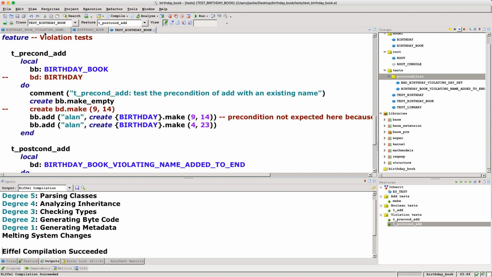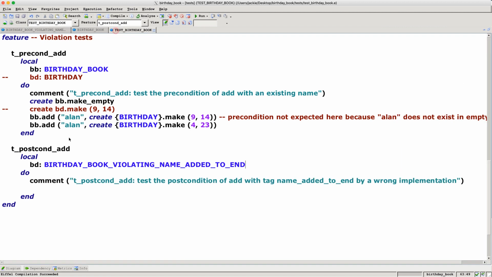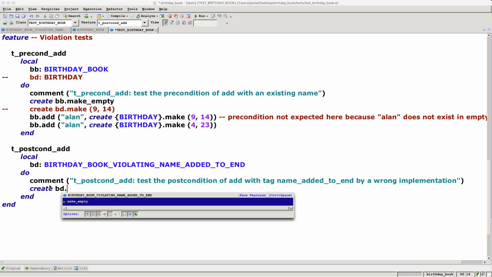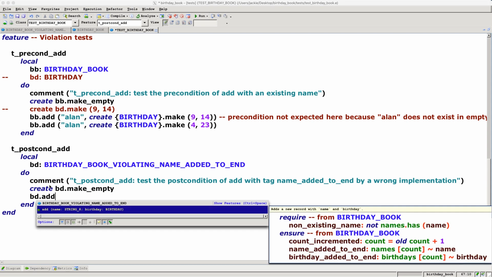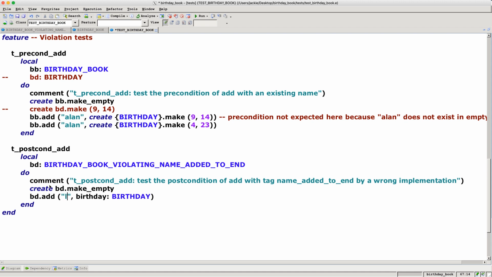Okay, just make sure everything compiles, and then let's maximize it. So now what we will do is, first of all, create bd.make empty. Okay, that's fine. So this one is not calling add, nothing is going to happen. And now when we say bd.add over here, let's say here we put Alan, and then we'll create some birthday on the fly. So create birthday.make, for example, July 2nd. Doesn't matter.